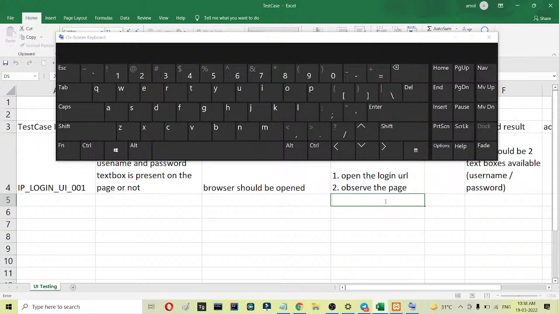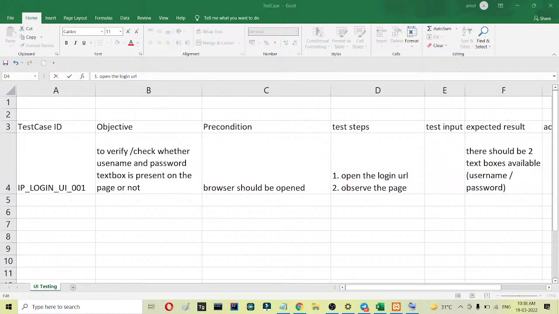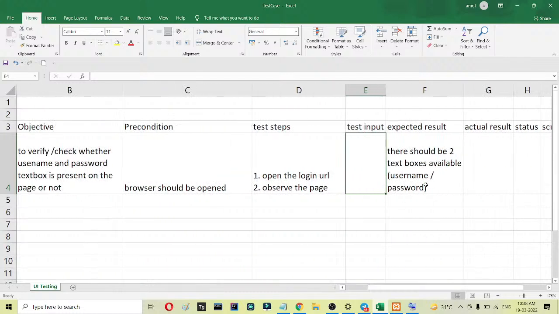If you just simply press Enter, it will make you jump to the next cell, but in the same cell I want a new line. So what I need to do, press Alt and enter. Okay, this way it is. Now test input, is there any input? In UI testing there will be no test inputs, so just keep it blank, and my expected result is there should be two text boxes available, username and password.